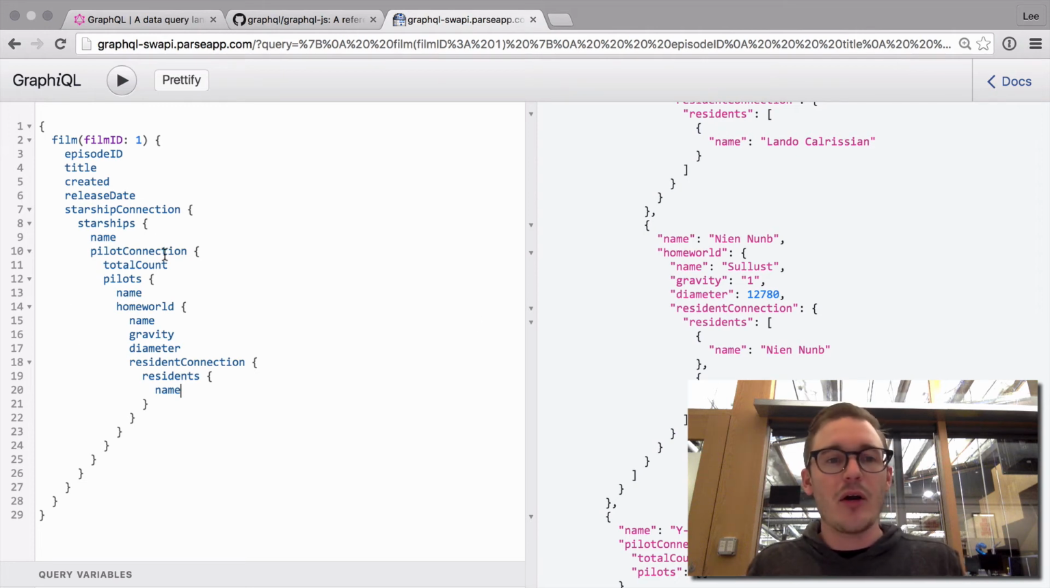So if I look at my query, I would know that I could type out film.starshipconnection.starships, at 0, its pilot connection at pilots at 0, at homeworld, at resident connections, and just dot into this data and get exactly what I want. I don't have to think about what format is this going to come back in from the server, or go look up some documentation in order to make sure that I understand it correctly. If I'm looking at my query, I know exactly what I'm going to get back from the server.